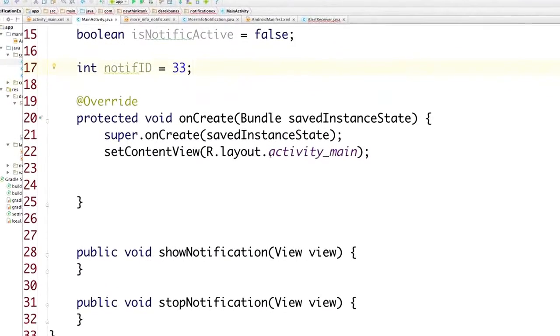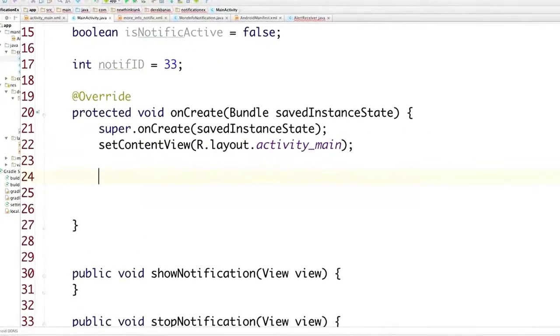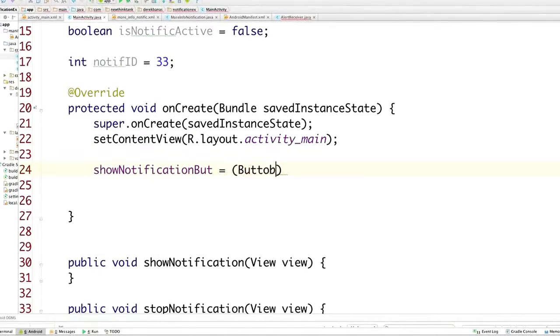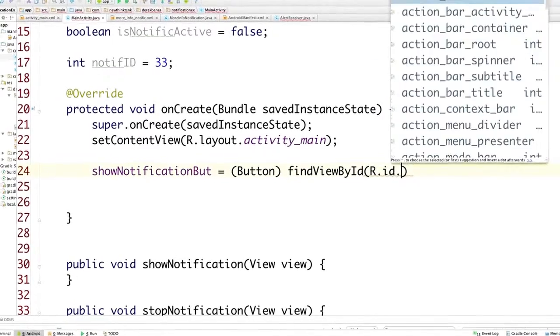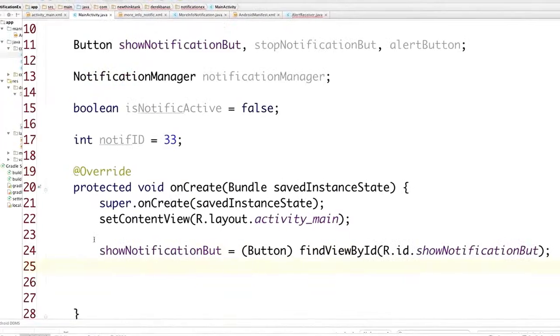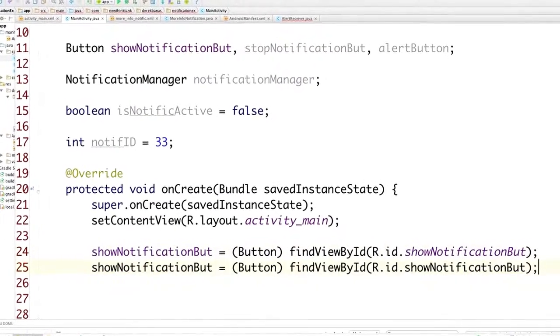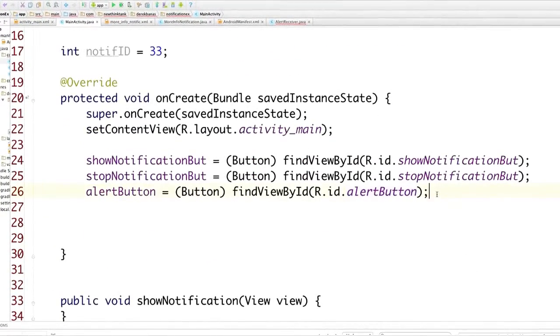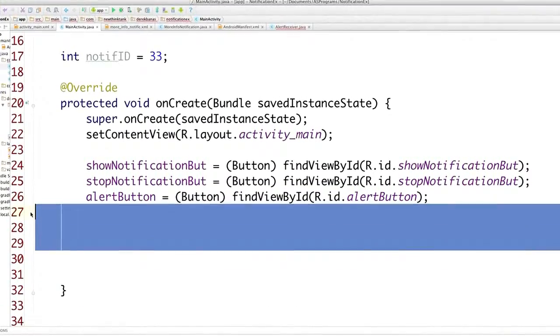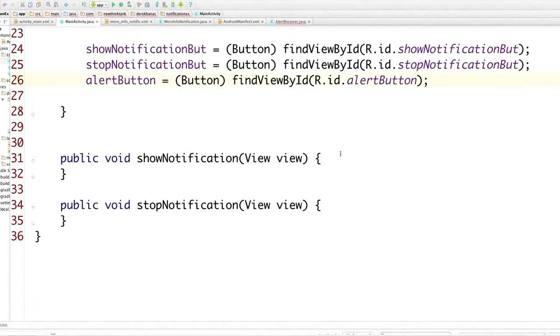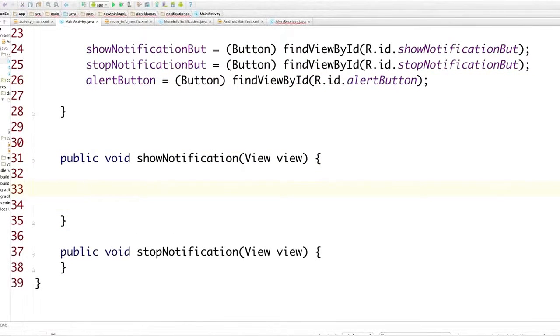Alright, so down inside of on create now, create some more things. First off, we're going to want to come in here and initialize our buttons. So get that guy is equal to, and there we go. Find view by ID, R.id.show notification button. Do exactly the same thing for the stop notification button and the alert button. Alright, so we have those initialized. So now we need to go in here and actually define what happens whenever those buttons are clicked on. Might as well just do show notification here because it is already set up here for us.